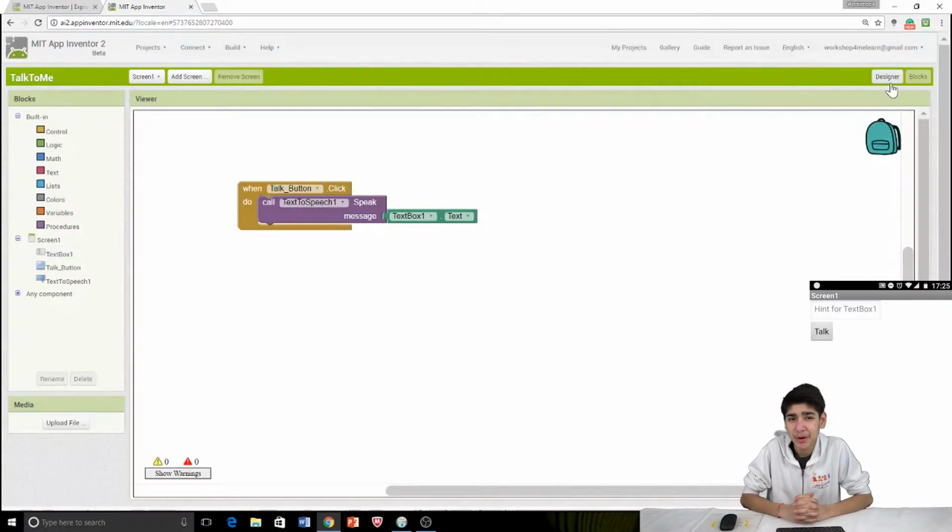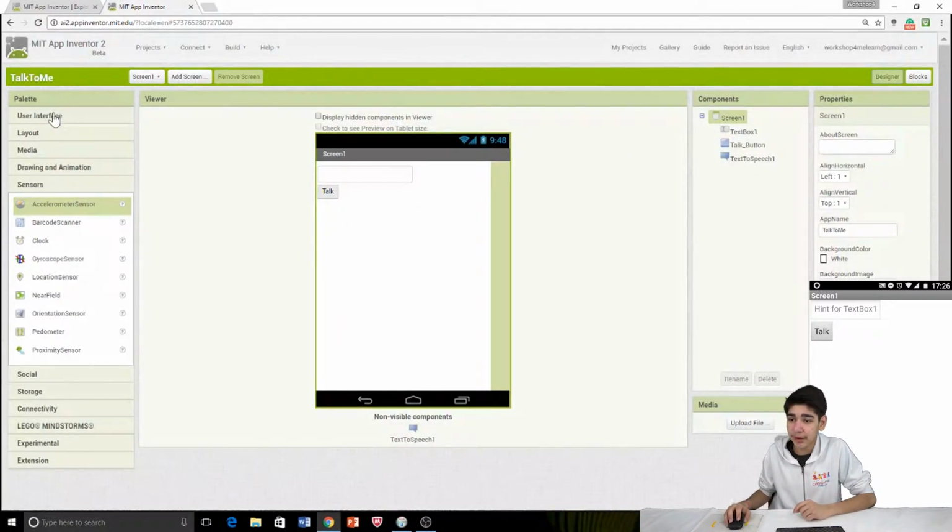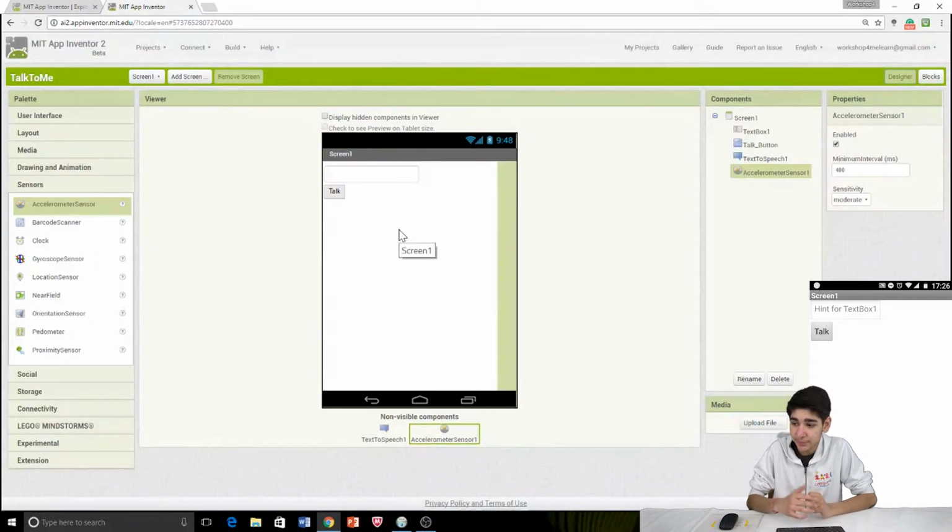This is great and all, but I promised you one more feature. When it shakes, it talks. For that, we're going to go into Designer. And under the palette, we're going to go into Sensors and choose the accelerometer sensor. If you see, it's going to jump down into the non-visible components. I think we should call the accelerometer sensor Alex from now on to keep it easy.